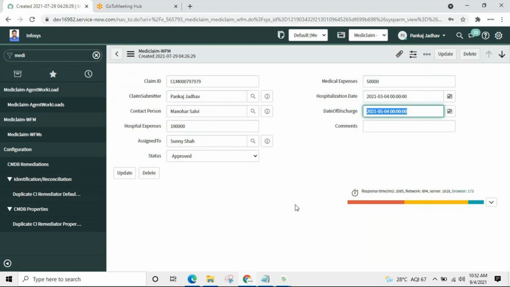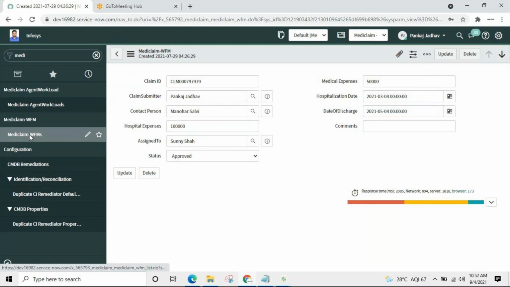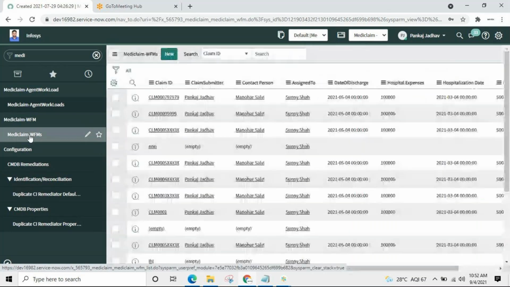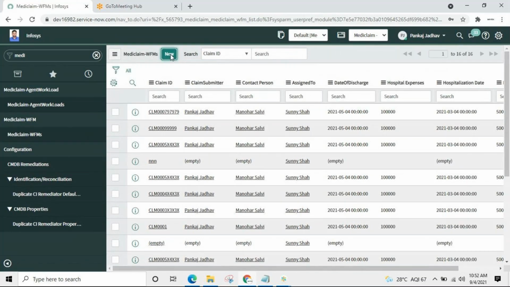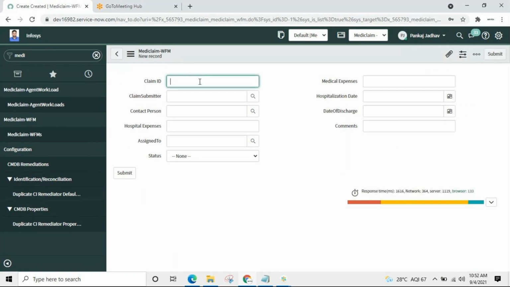We're trying to understand. So then, how does it work? If I submit a new one like this, okay, CLM, suppose this.